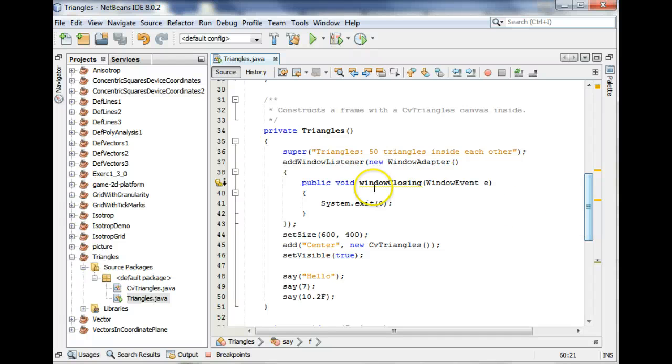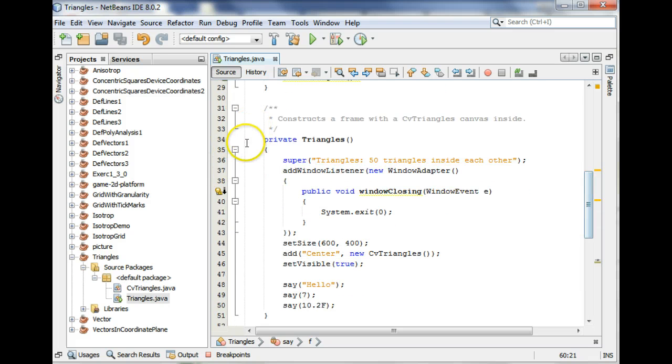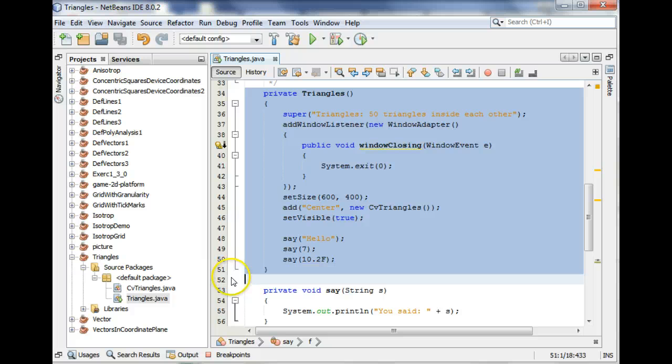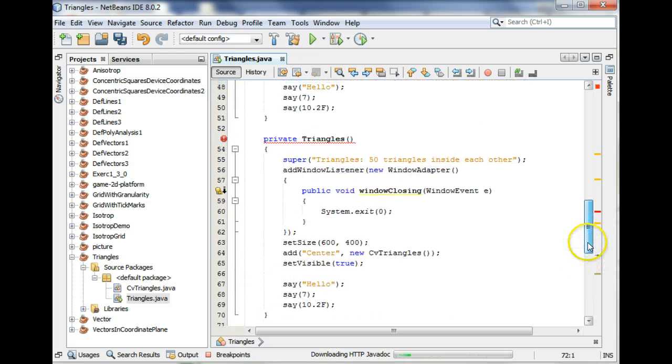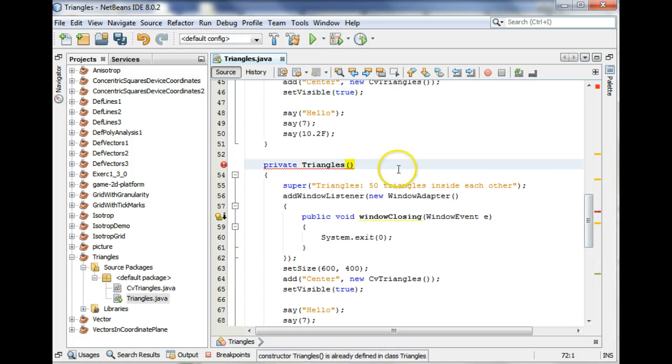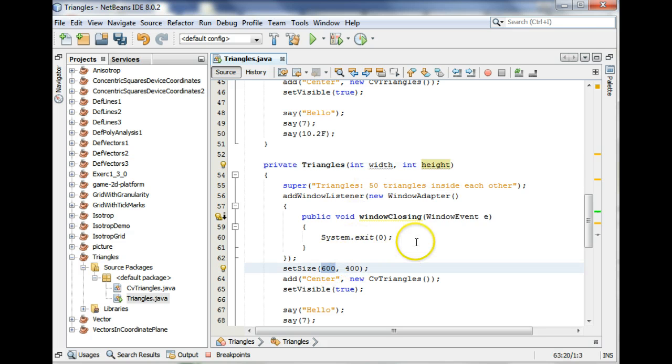So let's say we wanted to make a different triangles constructor, one that accepts a width and a height, so we can set the size to whatever width and height we want. Well, one thing you could do is just copy the entire constructor like that, and add two integers, int width, int height, and down here we could say set size to width and height.